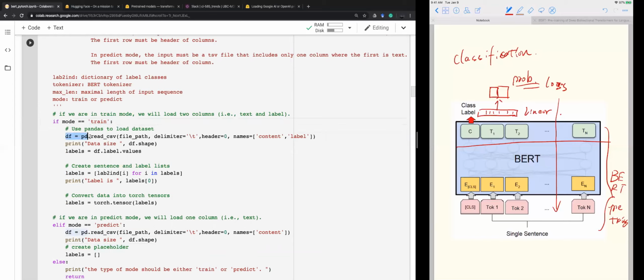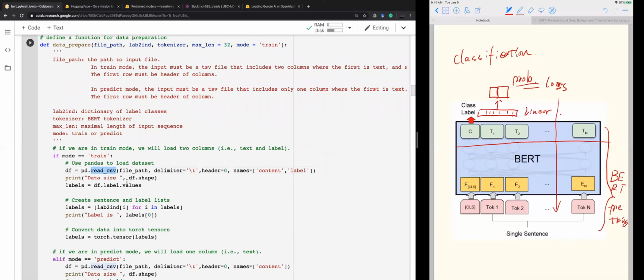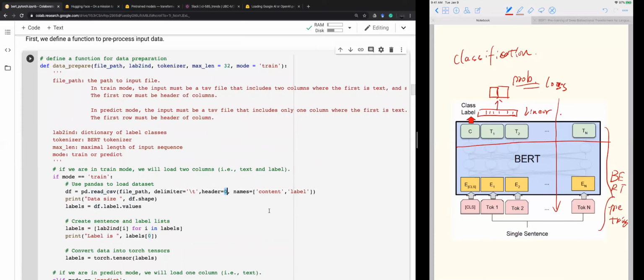In train, we first use this pandas function to load the CSV file and put it into a data frame. You should give the file path, and it's split by tab. It's a CSV file, so we set the separator to tab. Then the header: the first row is the header name, right? So we set header equal to 0, then I will change the names. It helps us handle all different situations.